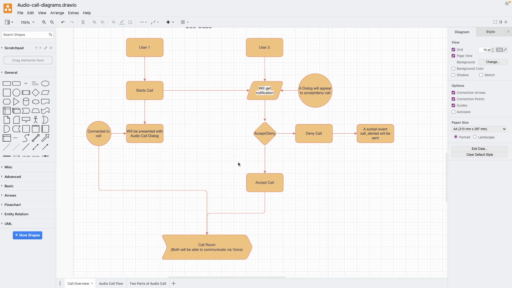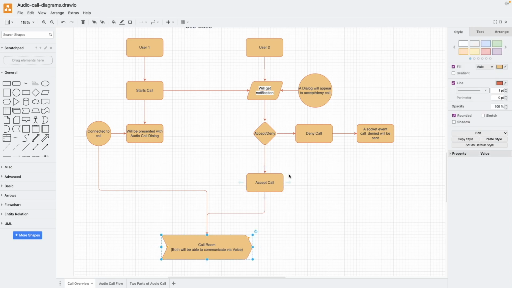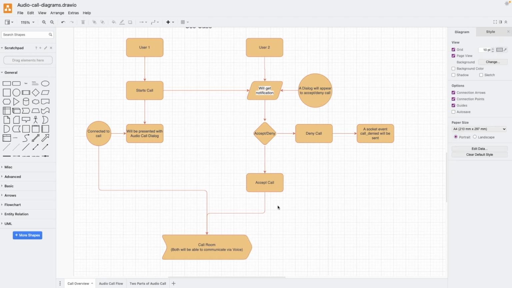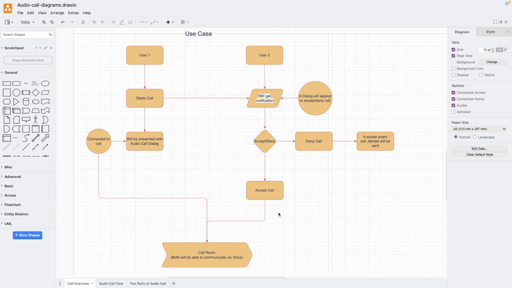In the other case, when user 1 started the call, in the background this user is already logged into a room, and he has already started sharing his audio stream. Then user 2 is also going to join the same room, and this user is also going to start sending his audio stream. That is how the communication is going to happen between two users. That is just the high level overview.